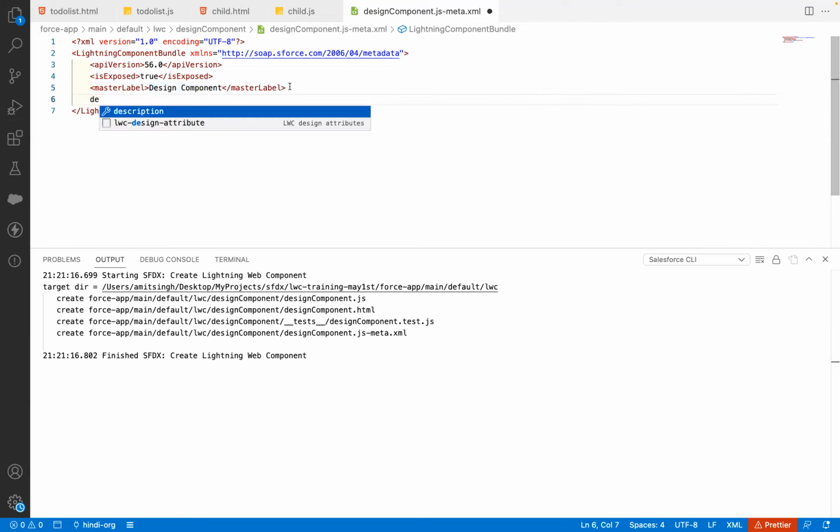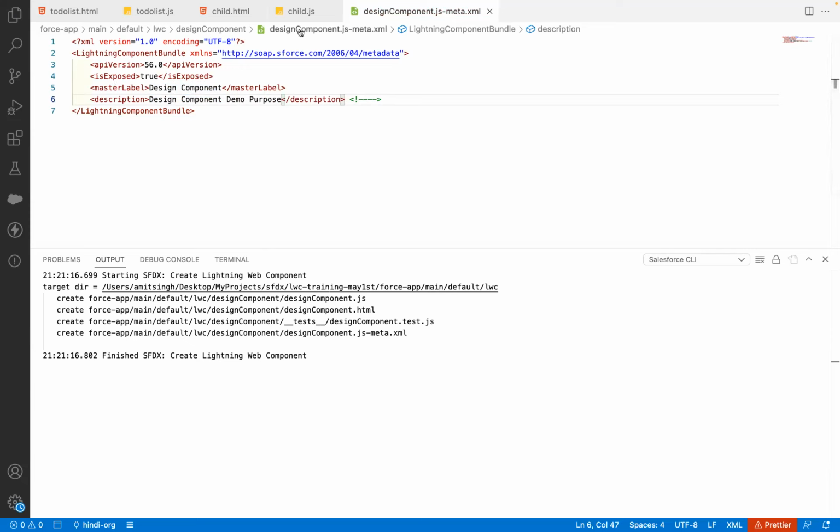And then you could have a description tag as well, which is completely for the purpose of telling for which purpose your component is being used. So I'm saying design component demo purpose. So far, we said I want to expose my design component to the Lightning App Builder, that is, isExposed set to true. Then we just defined some master label and description.